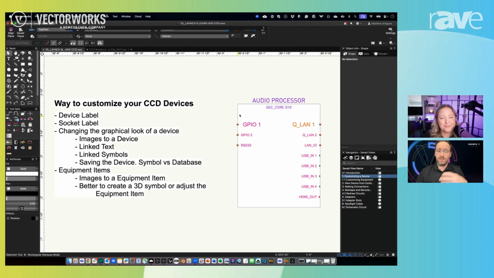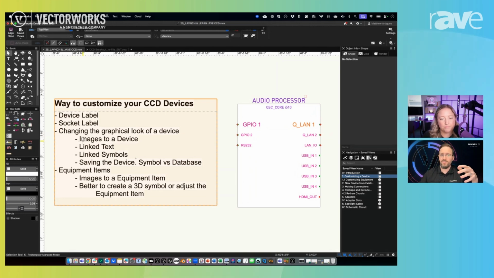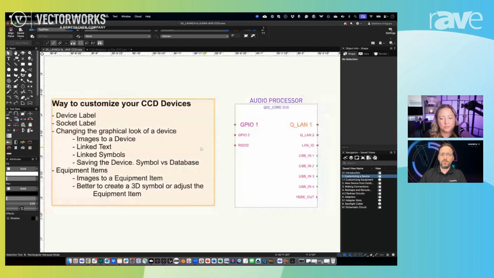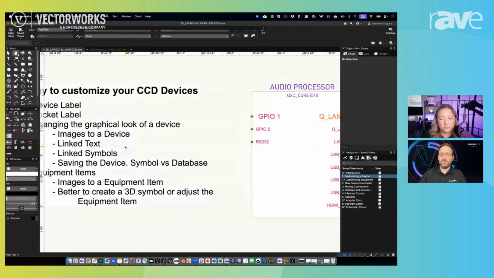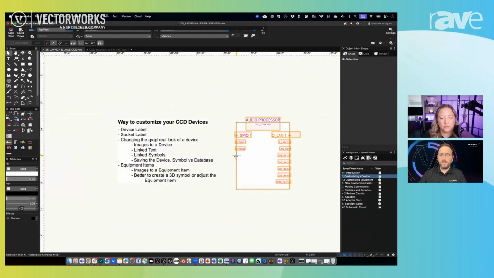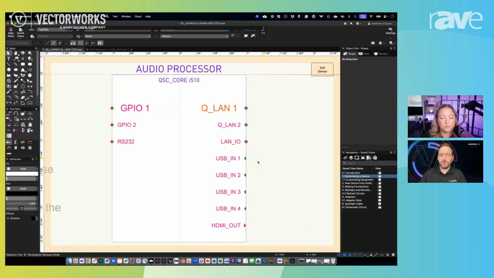Oh yeah. So the next part is, we've changed how we want the device label and the socket labels to look. Now let's change the graphical look of the device. You can do what's called image to device. So this device itself, if I double click on it, we're in the edit device window.